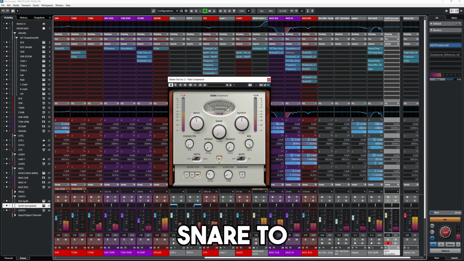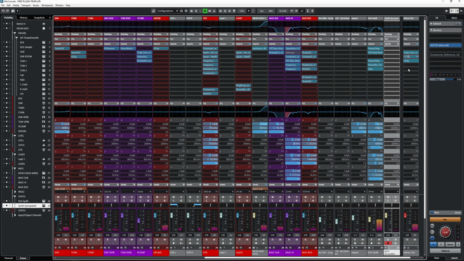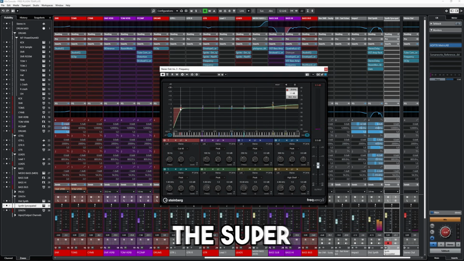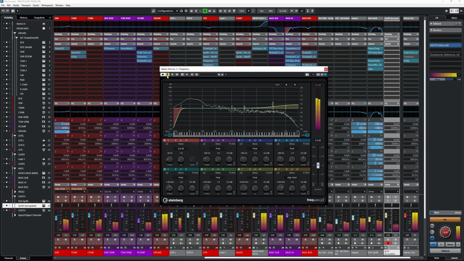And you kind of want the snare to peak it the hardest. And then we have a frequency. So this, I'm just boosting a bunch of high end, cutting out the super lows. So that adds that really nice shimmery high end.